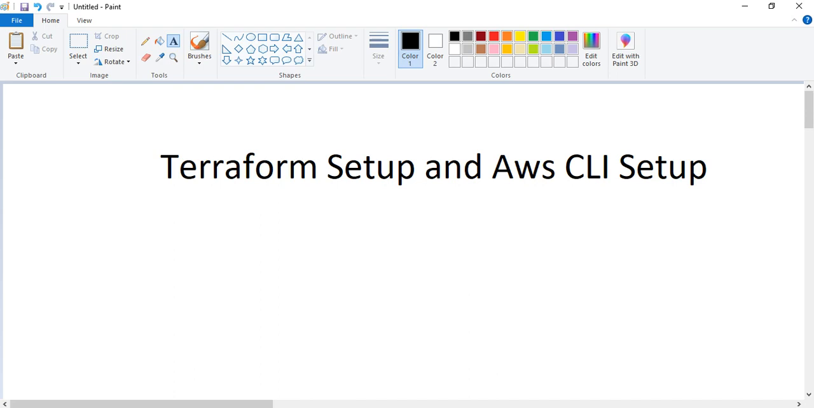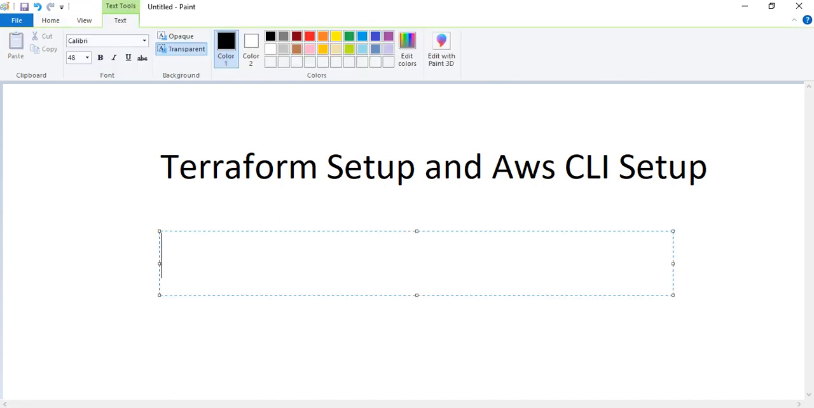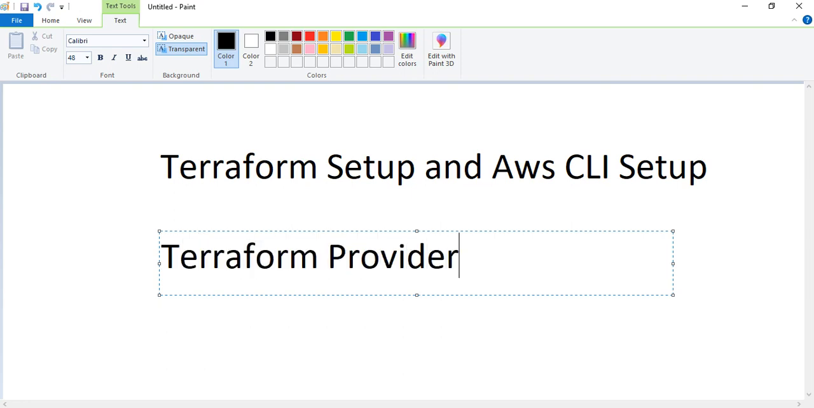Let me quickly tell you the purpose of Terraform. Before setting up Terraform, I'm showing you what a Terraform provider is. The Terraform provider is generally responsible for understanding API interaction with infrastructure such as AWS services, Google and Azure. It abstracts the underlying APIs and exposes resources that Terraform can manage. Providers translate Terraform configurations into API calls and provision and manage resources, understanding the API structure with the help of Terraform providers.